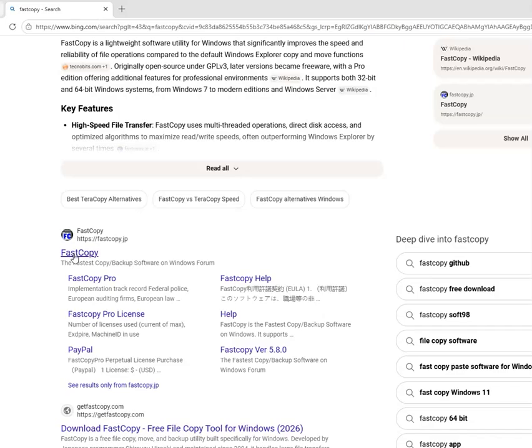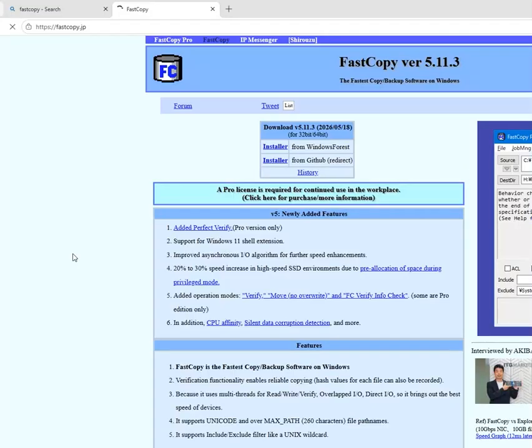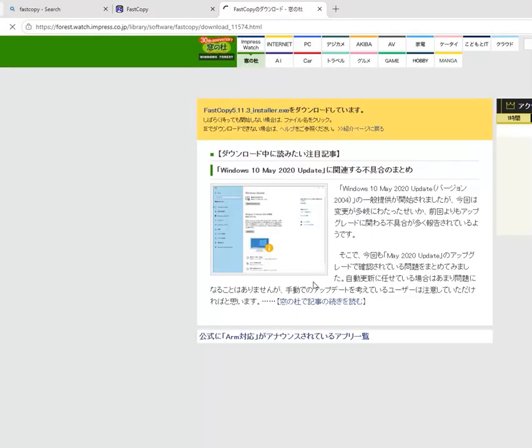Step 1. Download FastCopy. First, open your web browser. Go to the official FastCopy website, https://fastcopy.jp. Click Download and download the latest version of FastCopy for Windows. FastCopy is available for Windows and supports both 32-bit and 64-bit systems.